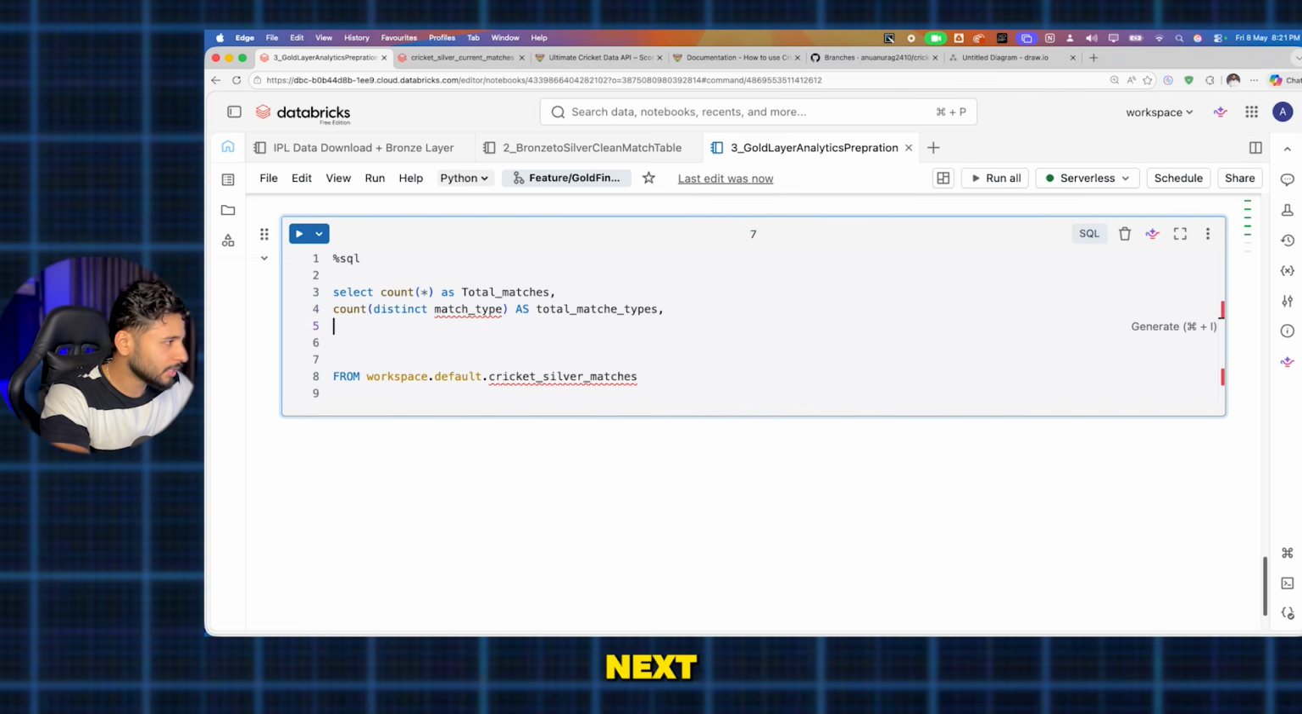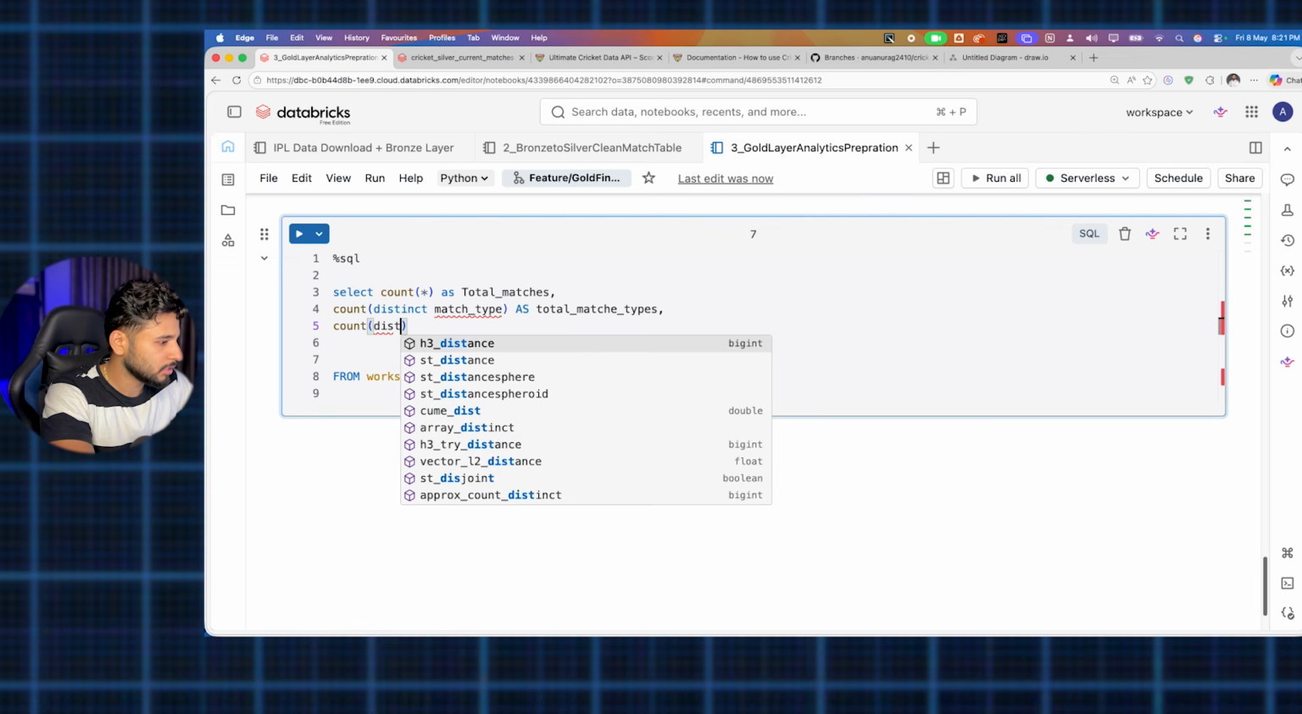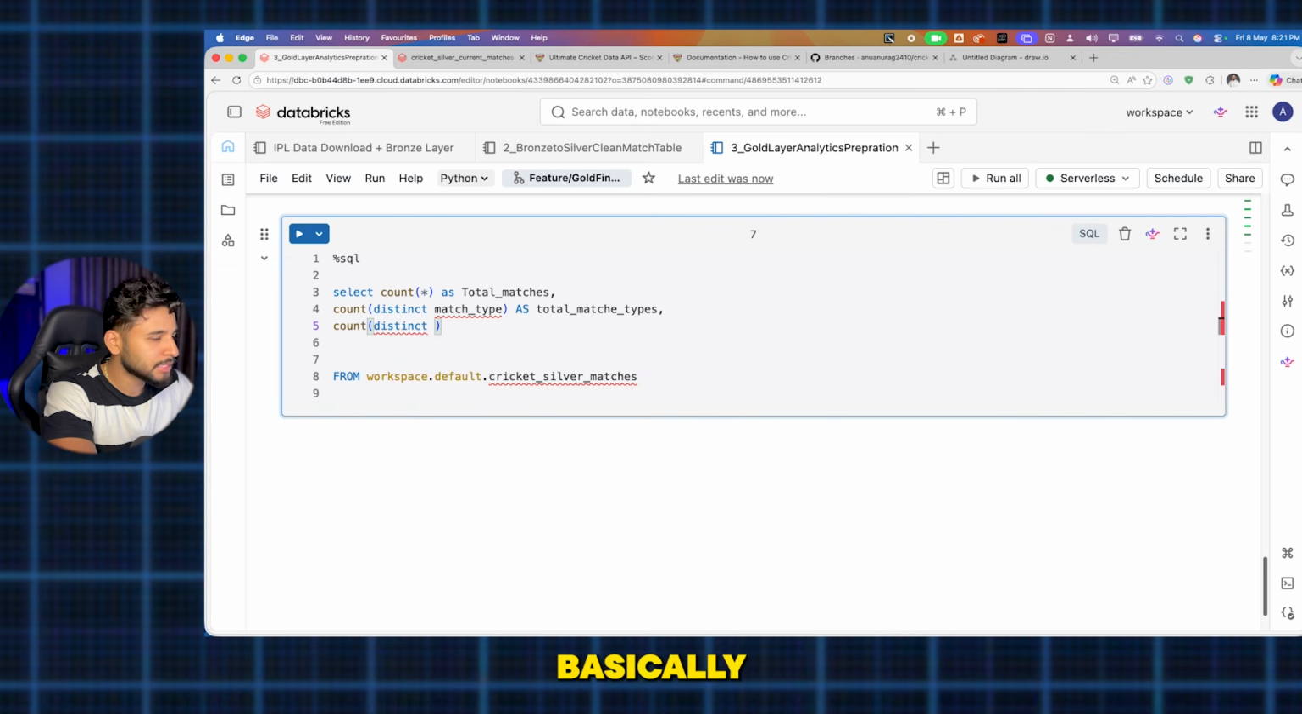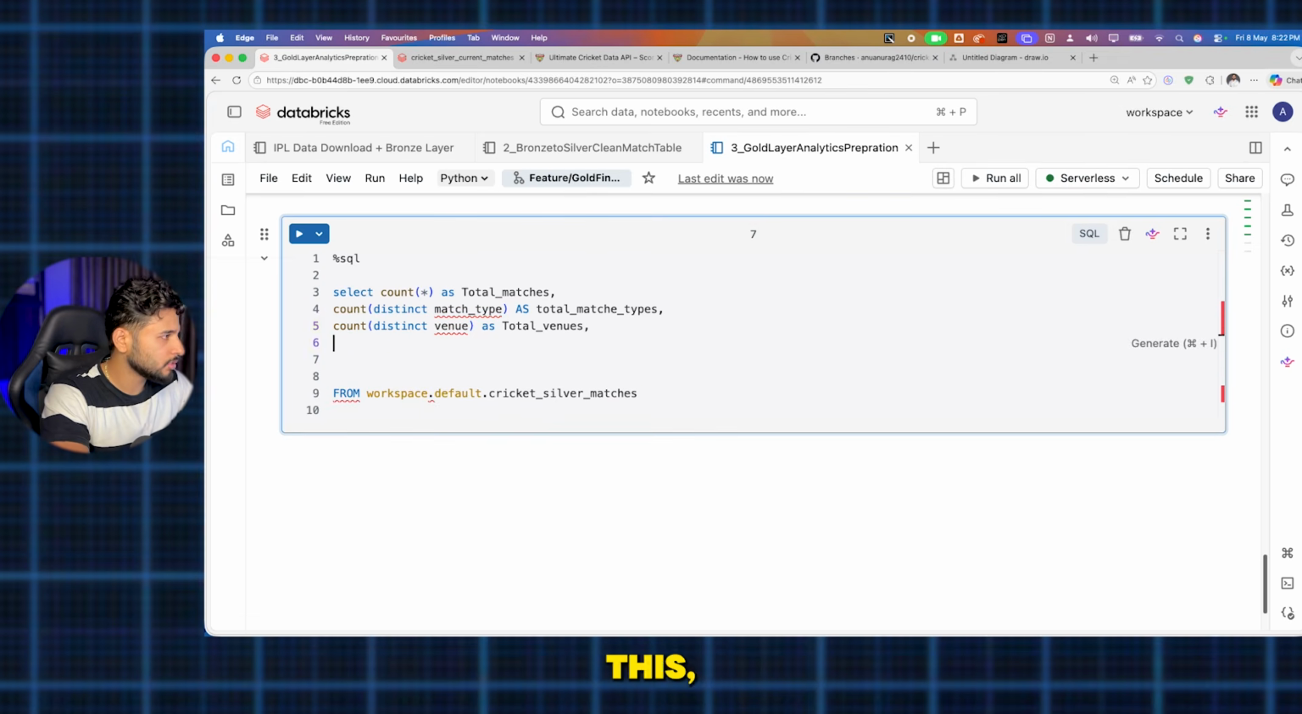Okay, next thing will be count of distinct, and in this what you will be pasting is your venue as total venues. Like this you will be passing this one, match type will be there, this will be there.